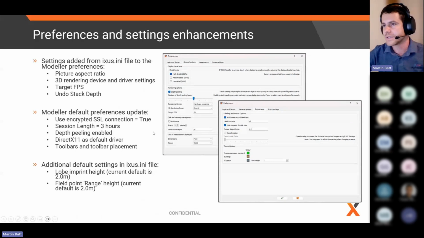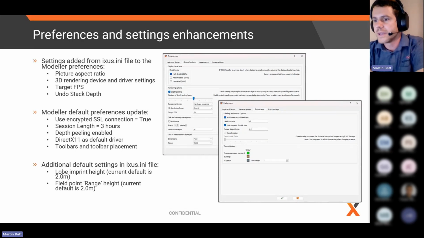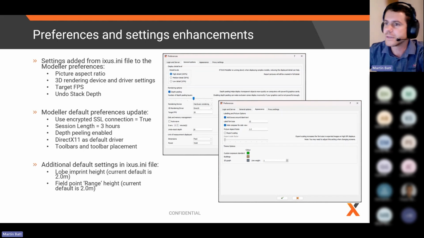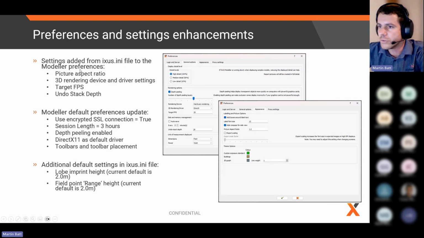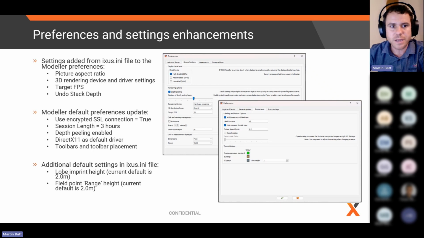Okay, so the next one is the preferences and setting enhancement. This one is essentially in 3 sections. They sound very similar, but they're slightly different. The first one is settings added from the IXUS.ini file to the modeler preferences. These are settings that were already available and could be changed, but only in the IXUS.ini file. And these have now been moved, or not moved, also added to the modeler preferences dialog.